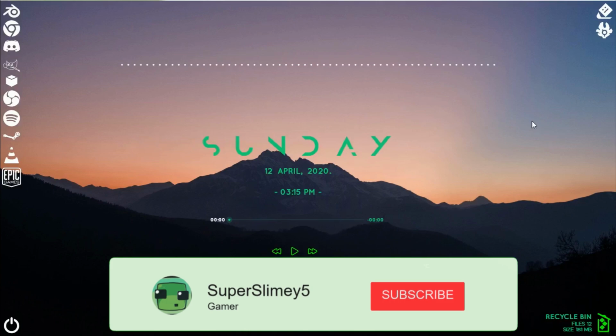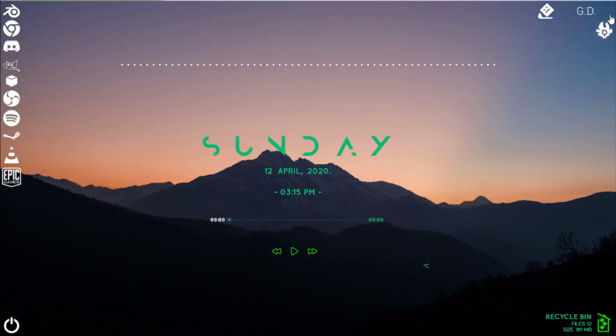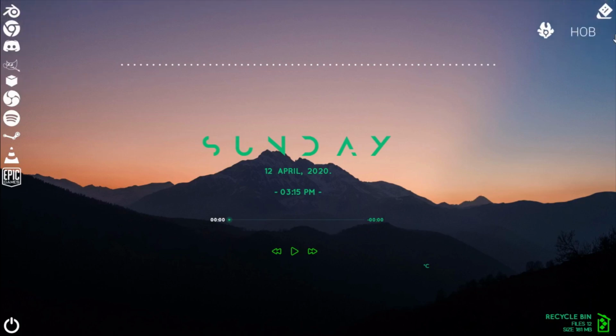Hello everybody and welcome to a non-gaming video, which means if you're from my gaming channel, you don't have to watch this. It's how to make a custom unfold icon using Rainmeter.